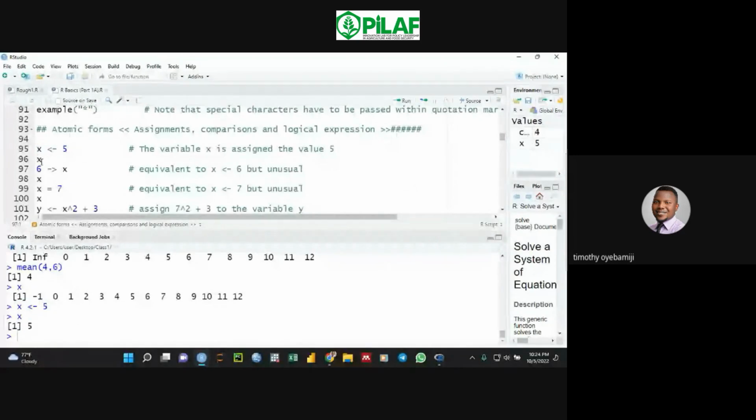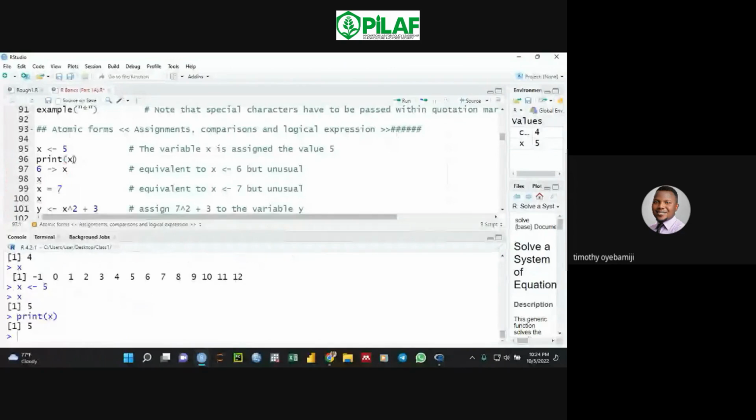Remember we talked about print. So I can also say print X, and run it. It's still 5. So what am I trying to say? Whether you call print or you just call X, it still gives you the same result. Writing print is going to cost you 2 or 3 seconds, and just calling X is much neater. Just call X, you get 5. So that is how to assign.